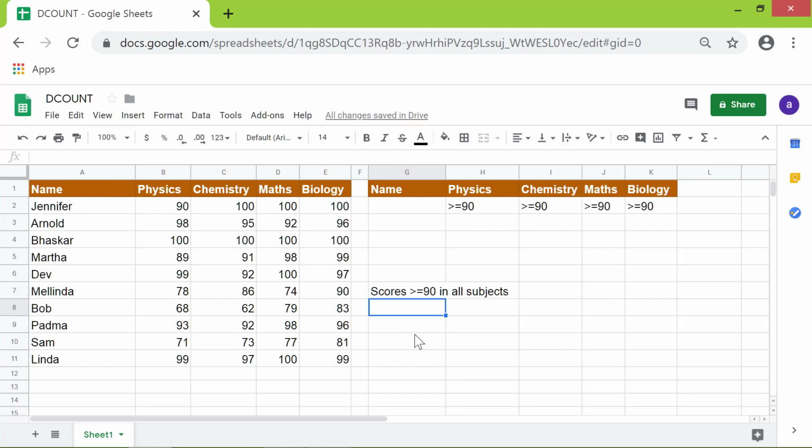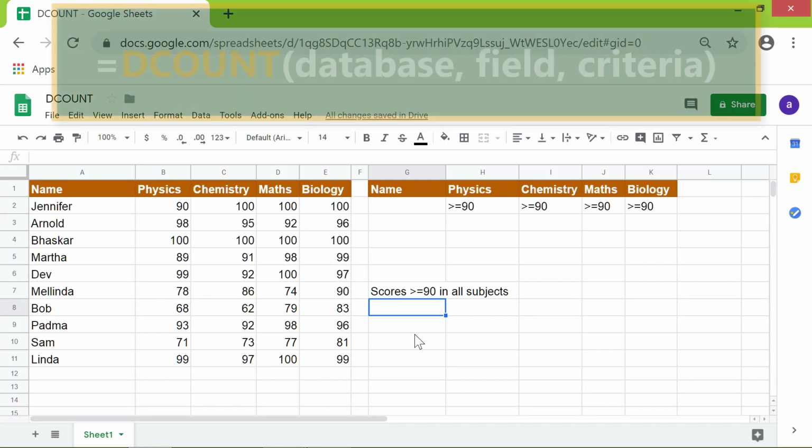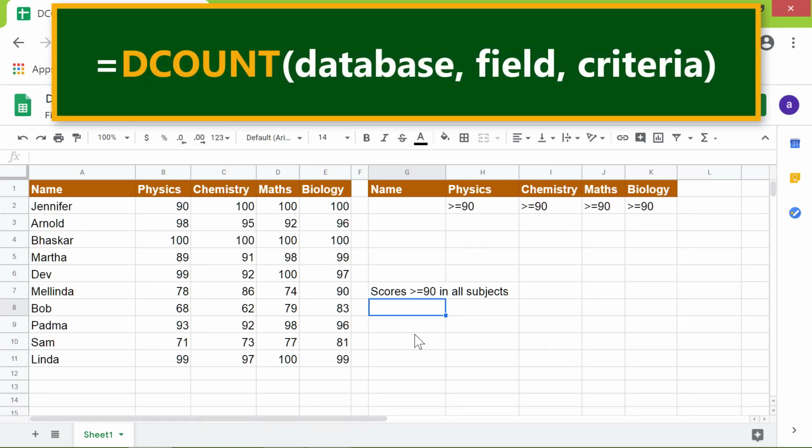Now, let's look at the format of the DCOUNT function again. Alright, I will type the DCOUNT formula in this cell. First, type equal to, and D, C. Select DCOUNT from the menu. For the database range, click this cell. Drag till this cell and release.